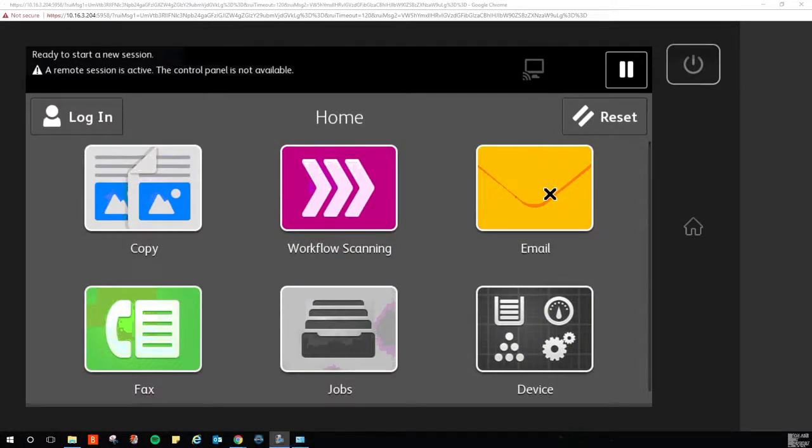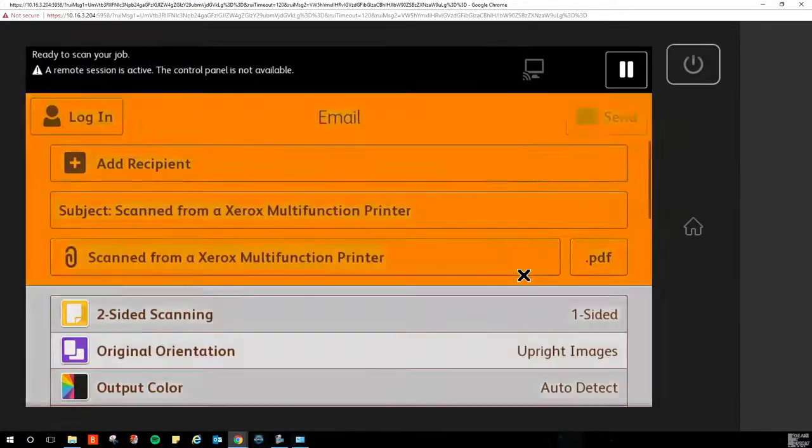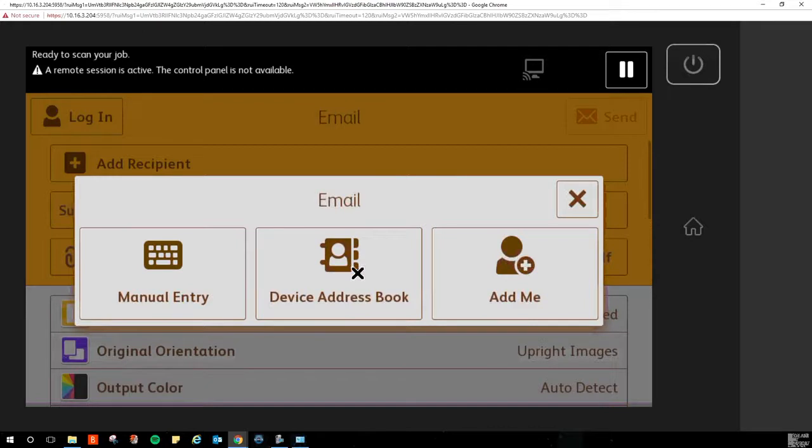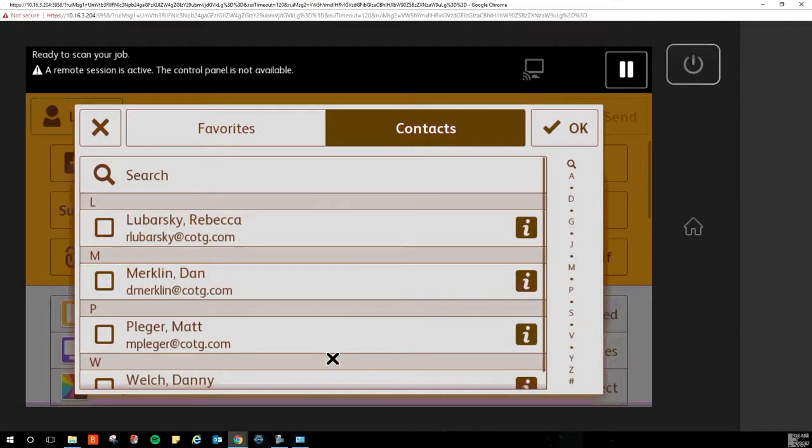So when scanning to email on a Xerox device, we want to be able to use an address book more often than not, just so we have as many people as we can saved so that we don't have to manually type in our names.